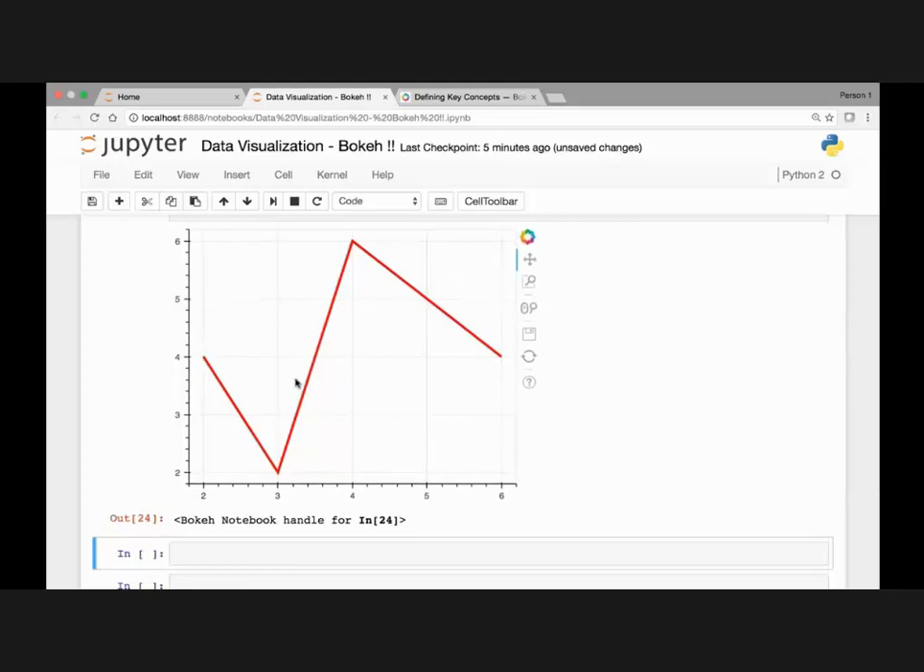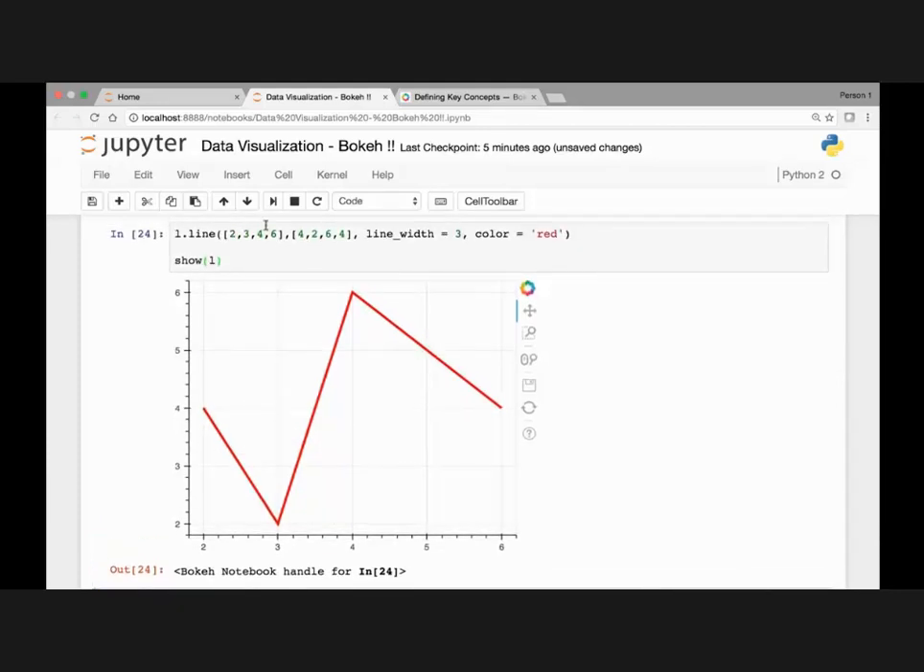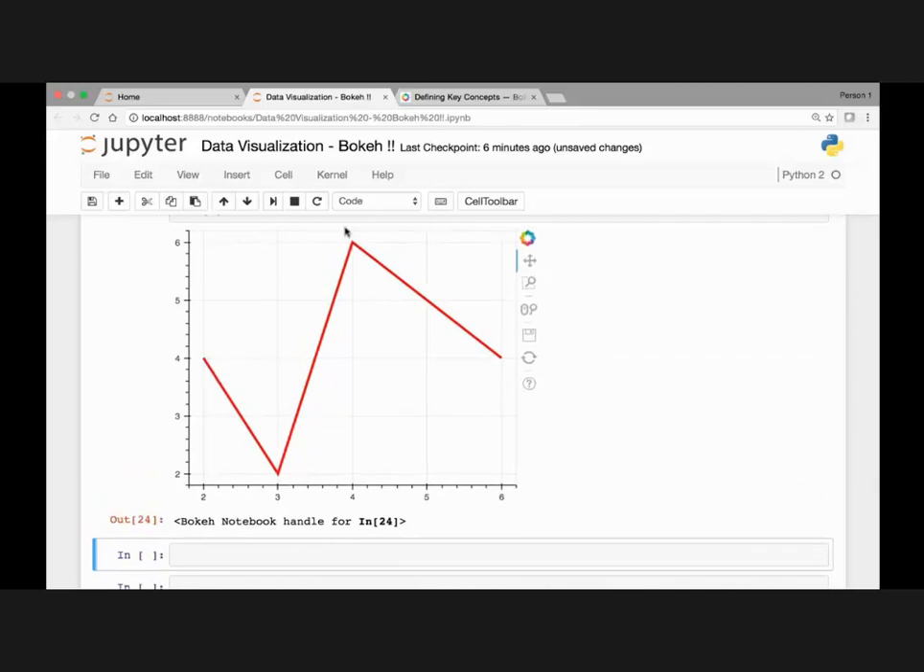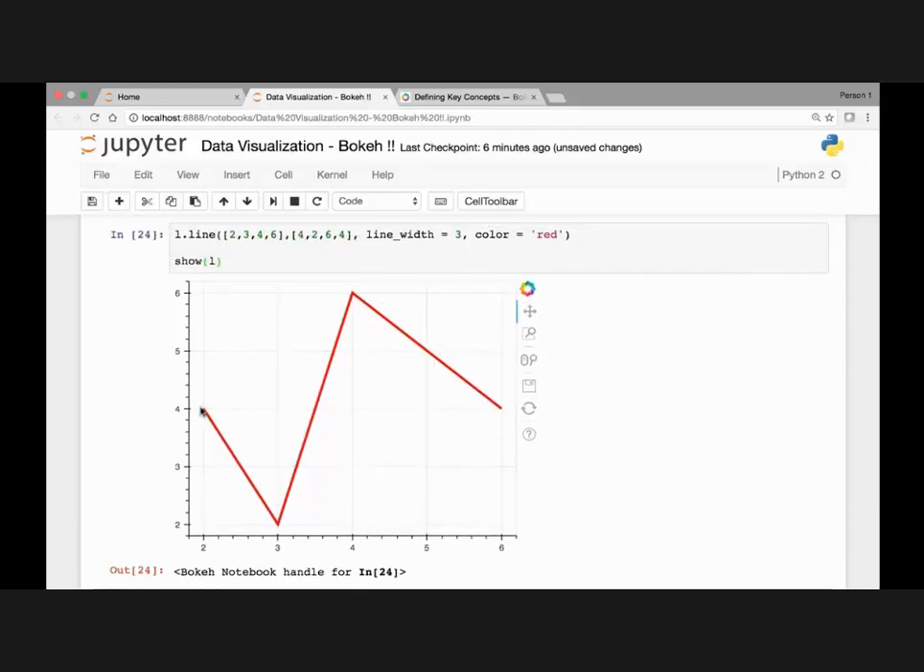Here we see that we have 4 points. The first one is at 2, 4, the second one is at 3, 2, the third one at 4, 6, and the last one at 4, 4. But just by looking at the line graph, we cannot actually see the points, right? Here I made it distinctive so that our points are where the line meets. So at the vertex, the first point is here, the second point is here, the third point is here, the fourth point is here.